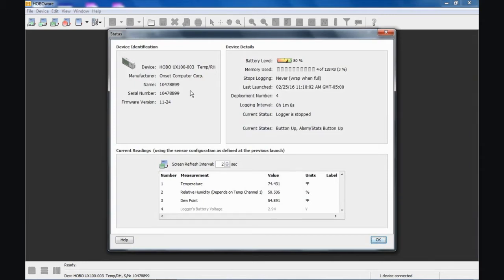The previous name, again it was a serial number, which was used for the previous deployment. What the battery level was for that deployment, the last time it was deployed. Again, how it was configured to stop, how it was configured for a logging interval, which was 1 minute, when it was launched, the deployment number at that time, and it also tells us the current status of the data logger, which is right now it is not logging, it is stopped. And then some information about internal events.